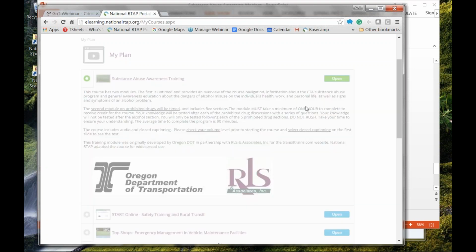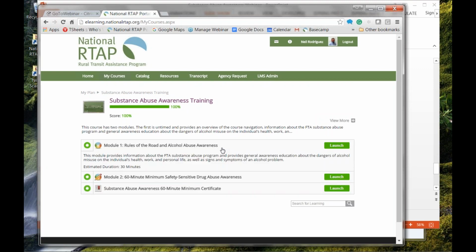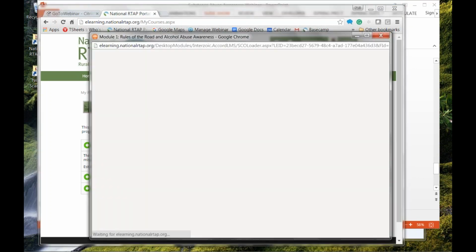So open it up. And you can see the course is split up into 2 modules, and we did that because we wanted the second portion of the training module to be timed, and it was complex programming to get that to work right. So we did that. Module 1 basically explains why the training is important and gives some background on the regulations. I'll open it up for you.